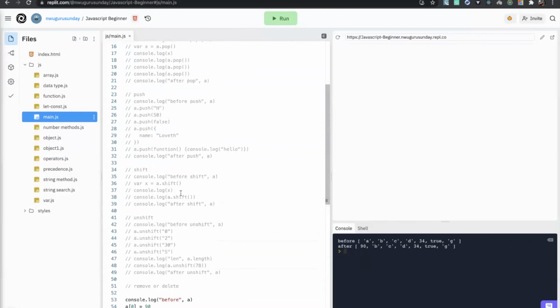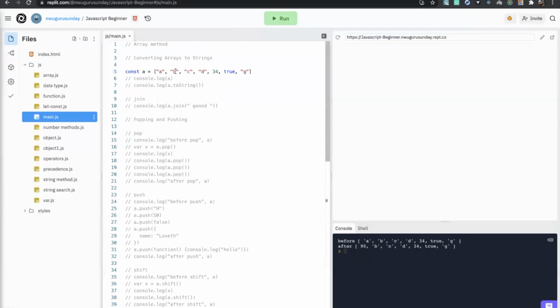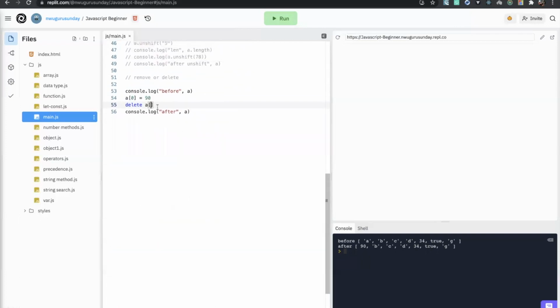Let's say we want to delete the item in position 1. This is 0, this is 1. So we want to delete B. So we say position 1. Now let's print this after. You see, this is your B before, this is after.